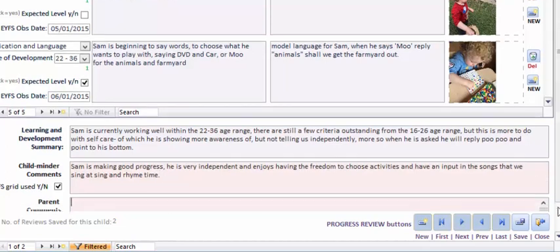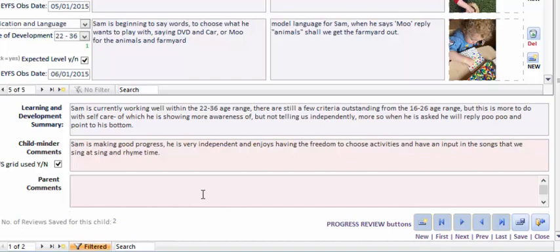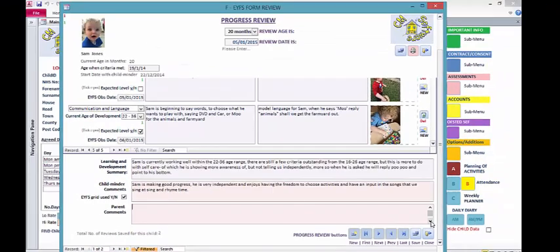And then there's also a box for the parent comments. So it's quite nice that if you were to give this to the parents in the learning journey, that you've got a space for the parents to make comments as well. Or linking to parents, partnerships with parents.